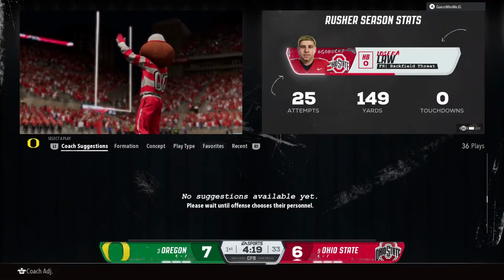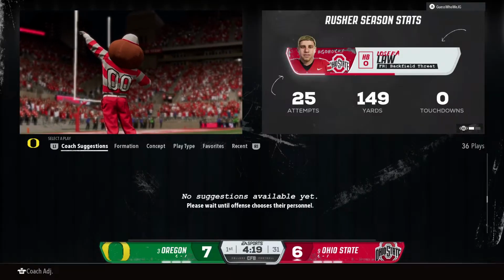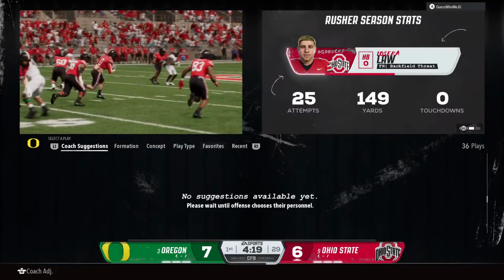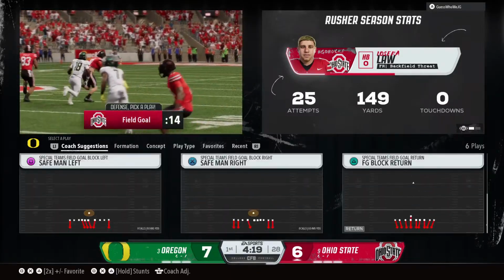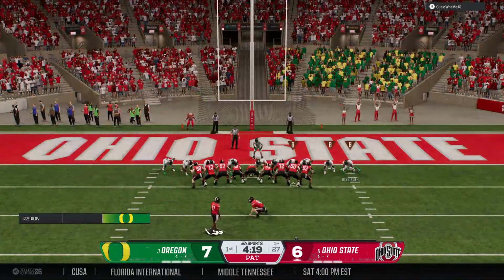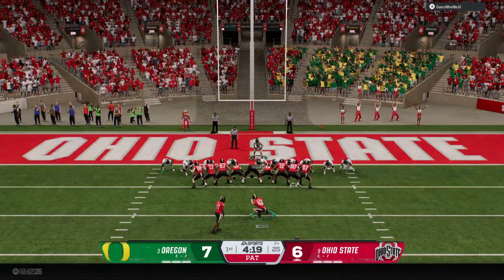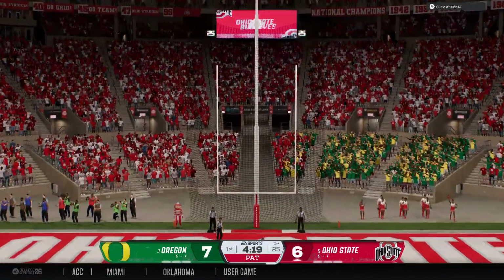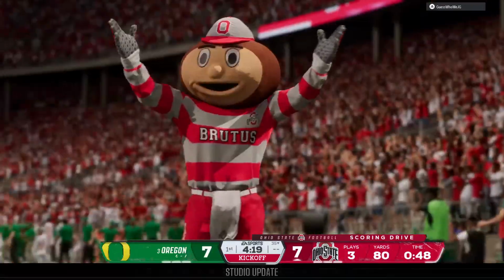What a great play call here by the offensive coordinator. The running back received some great blocking up front and just took off with it, carving up this defense all the way to the end zone. And they're able to tack on the extra point.